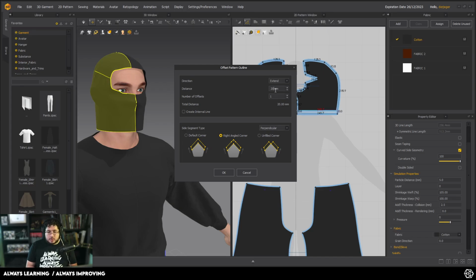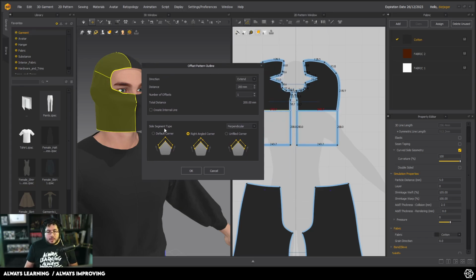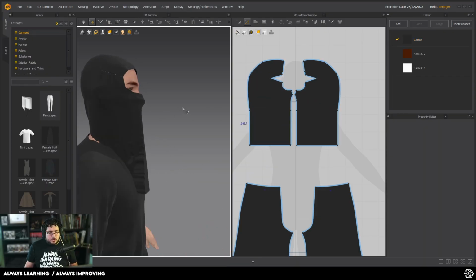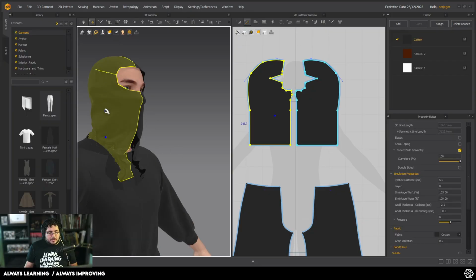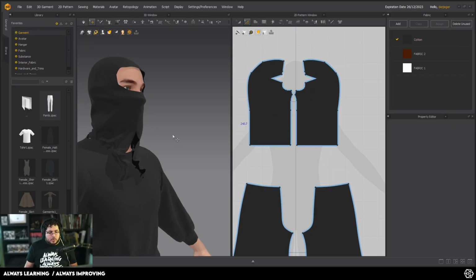Well, let's try a big number. So 200. There we go. That's better. So as you can see, if we do default corners, I think it goes all around. In this case, it's not going all around. I'm just going to keep this like this and hit OK. And what this will do is it will, of course, extend the whole thing, right? So now we have this whole cape going around.